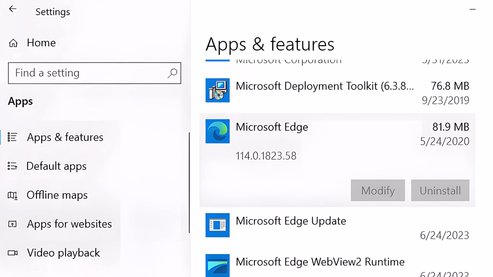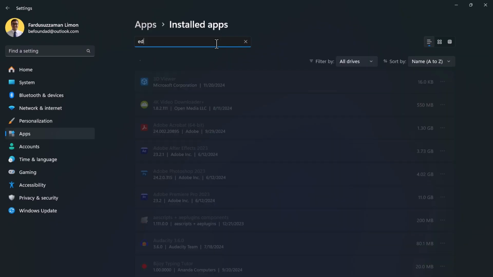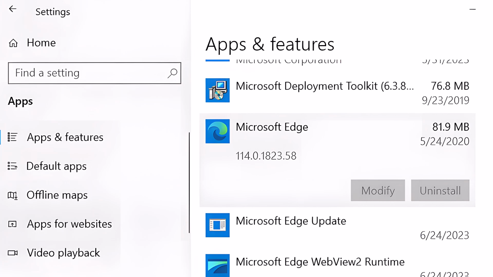In this video, I will show you how to uninstall Microsoft Edge on Windows 11 or 10. Uninstalling Microsoft Edge completely from your Windows system in 2024 can be a complex process, as it is tightly integrated into the operating system. If you try to uninstall Microsoft Edge from your Windows 11 or 10 system, you'll notice that the uninstall option is often grayed out or disabled. However, there are methods to remove it if you are determined to do so.